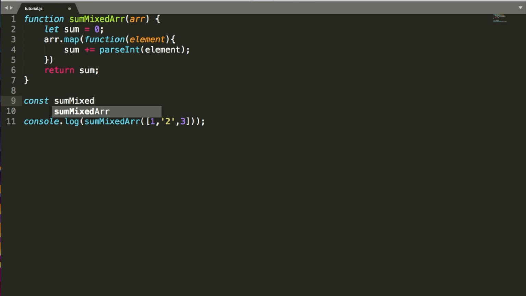So I'm going to declare sumMixedOneLine. Now the way you do this is you say const, you set the name of the function, you set the arguments here, which is an array, and then you put a forwards arrow. And whatever you put past the forwards arrow, so everything here, is what you're going to return. You'll see what I mean in a second.